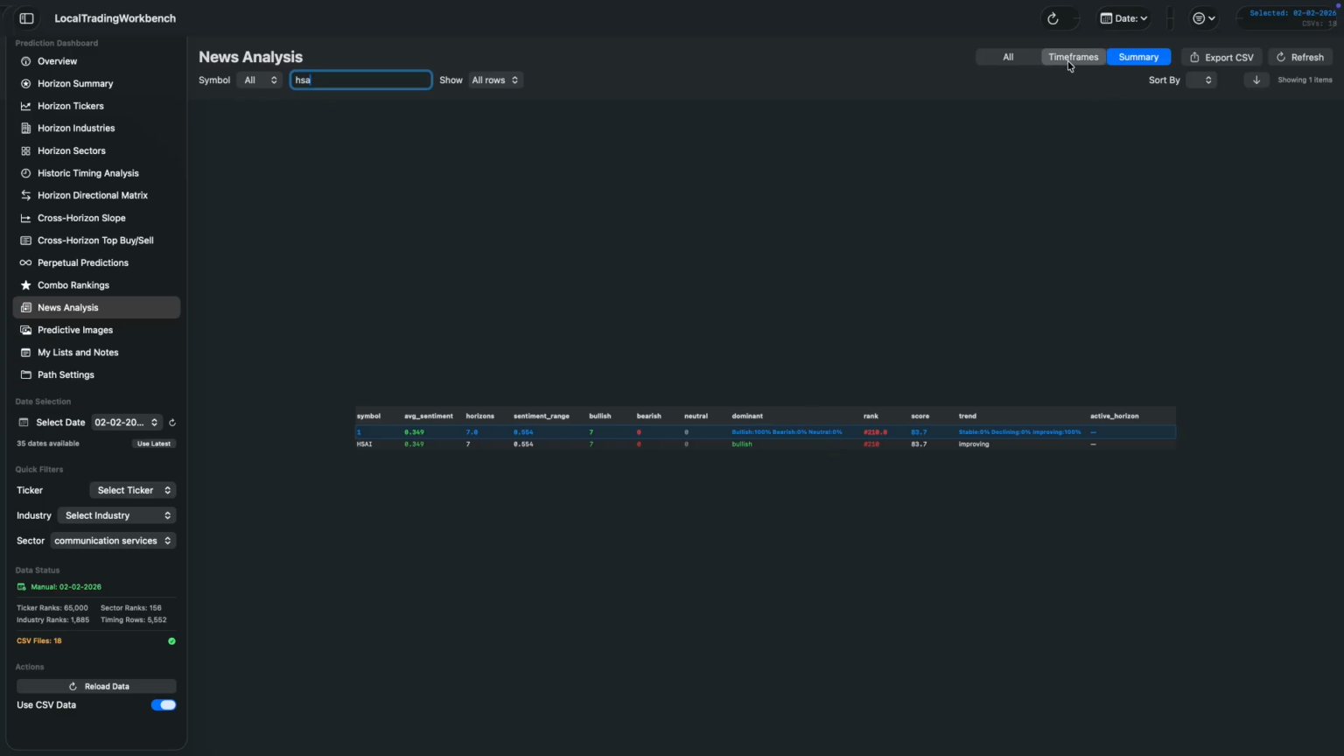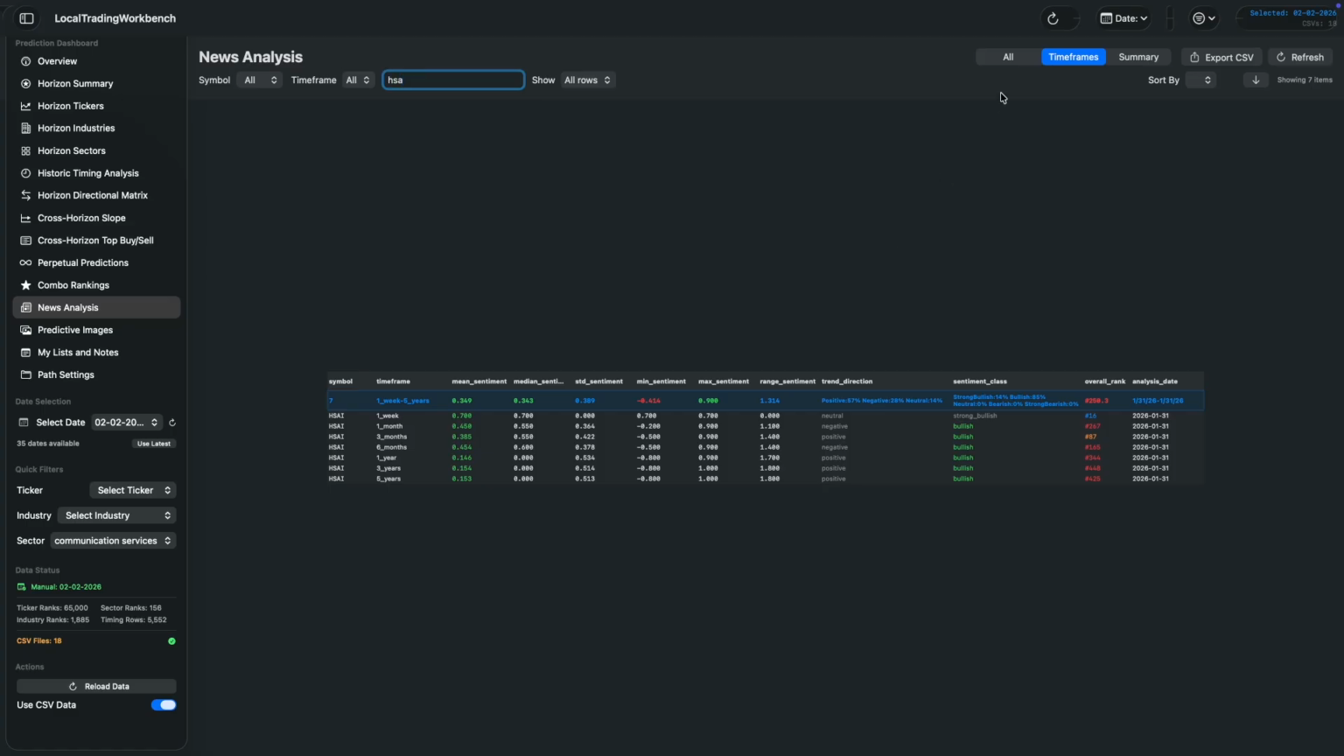And then now we're looking over different time frames. So it's the same ticker we have filtered there on different time frames. So you can see that it has been mostly bullish and now just recently turned strongly bullish. You can also see the mean sentiment is growing over shorter time frames, which means we have an improving sentiment. That might be one which, based on news strictly speaking, is looking pretty good.